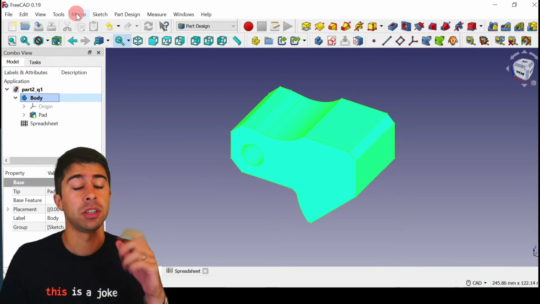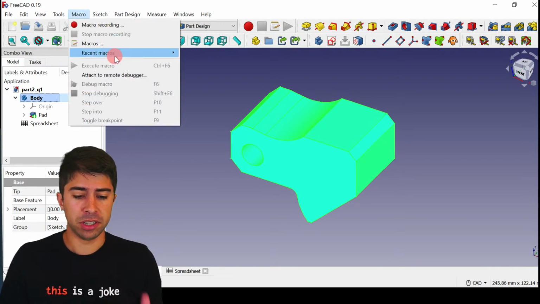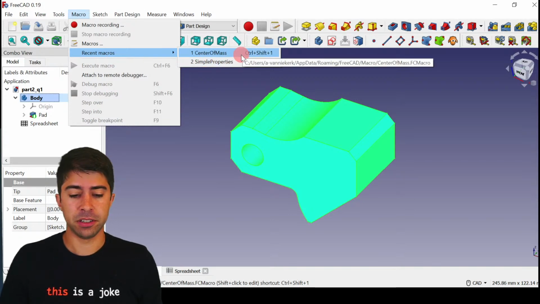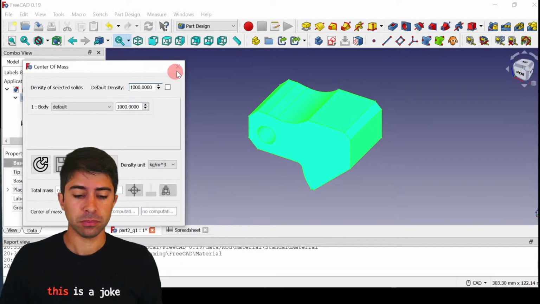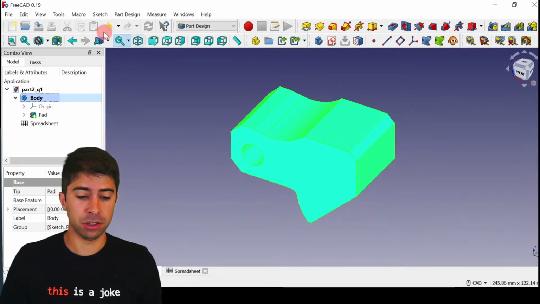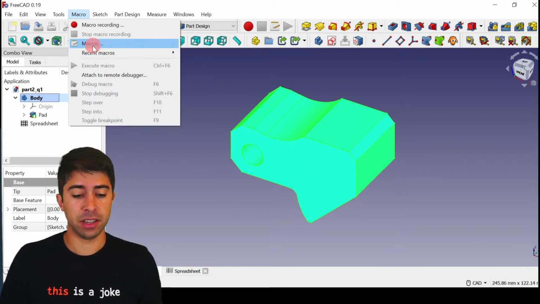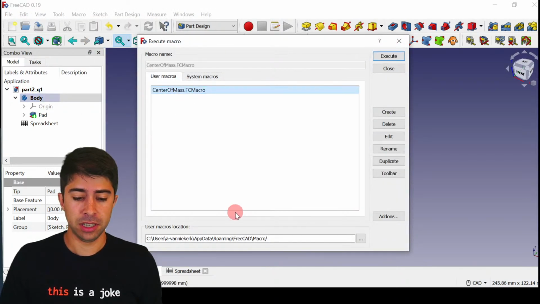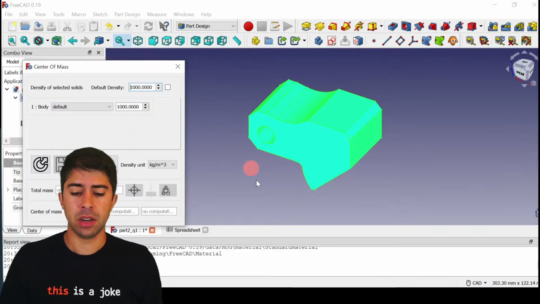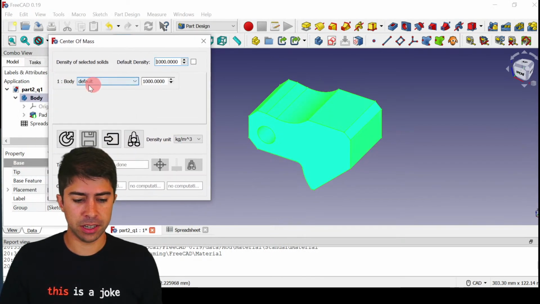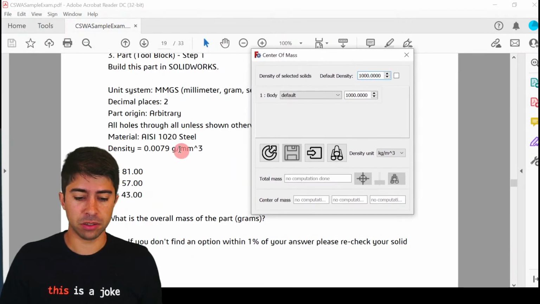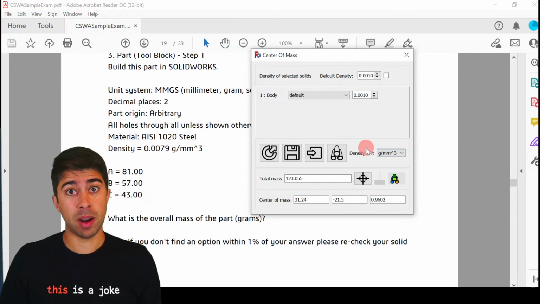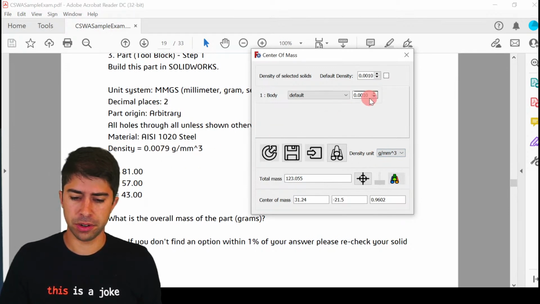So like I mentioned at the start, I downloaded a macro, recent macros. I tested it out obviously, so it's recent. Center of mass, or maybe let's just do it the traditional way so that you can see where to get it. So there's macros, list of macros, center of mass macro. We can say execute. We've selected the part, so it already kicks it in as a body. Default gives us 1,000 kilograms per cubic meter. Now the exam has given it to us in grams per millimeter cubed, so we can change it to grams millimeter cubed, and we can say 0.0079.